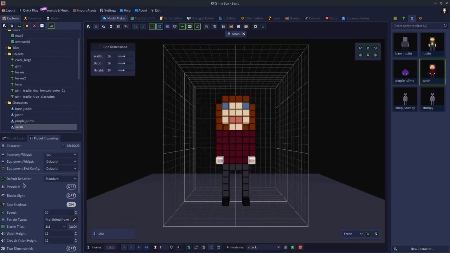By default, in the default behavior option, you'll only have two choices: standard and no behavior. Now, no behavior basically means they're dumb. They've got zero AI. They're not just not going to stand still. They're going to do nothing. You're not going to be able to make them do anything. Okay. What is standard? Standard is basically the default behavior.